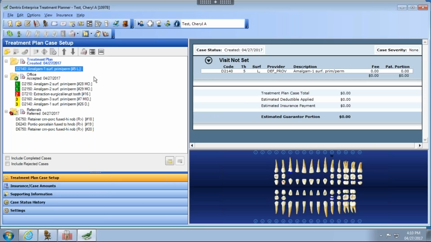So now I have a whole new folder to work with. And what we've learned up to right now, so far, we can also do with that new folder. We can rename it. We can add more treatment plans. We can give it visits if there's more than one. And we can do case status history as well.